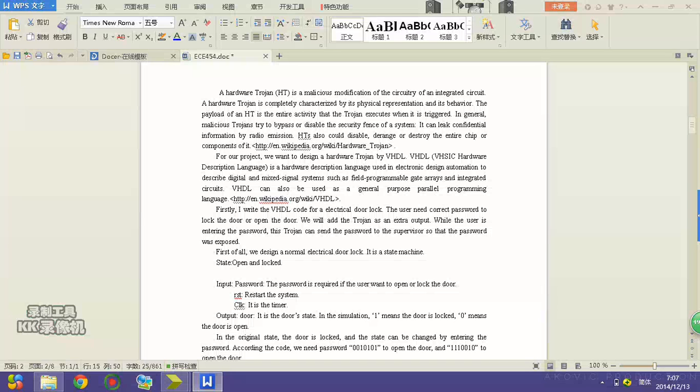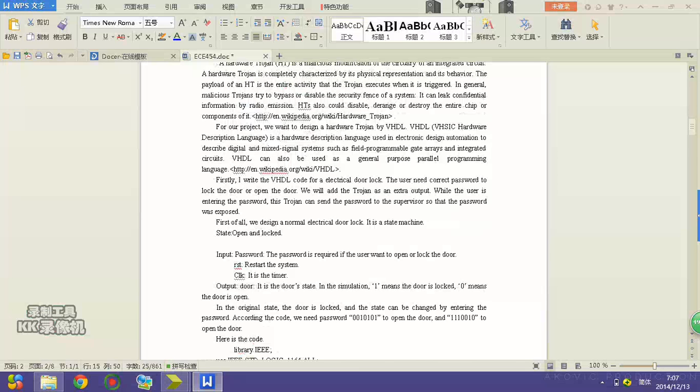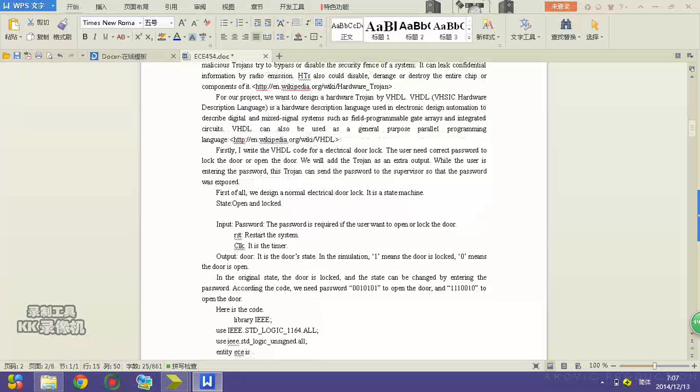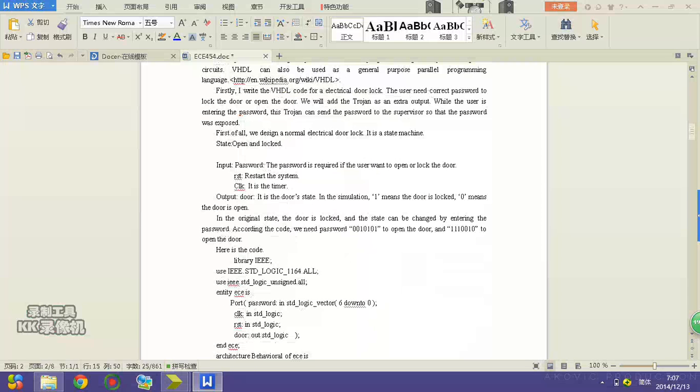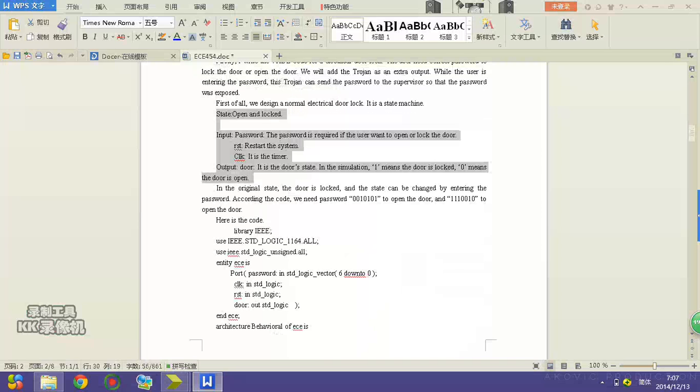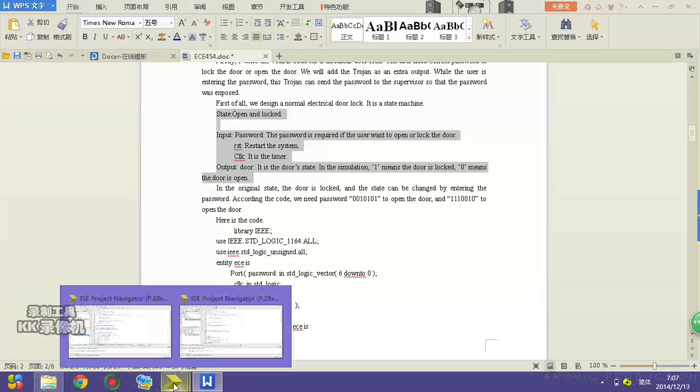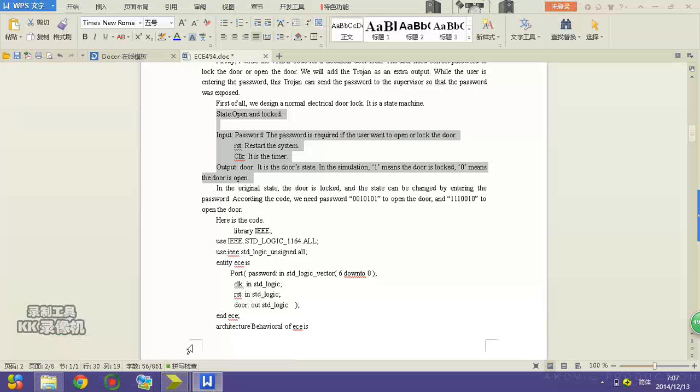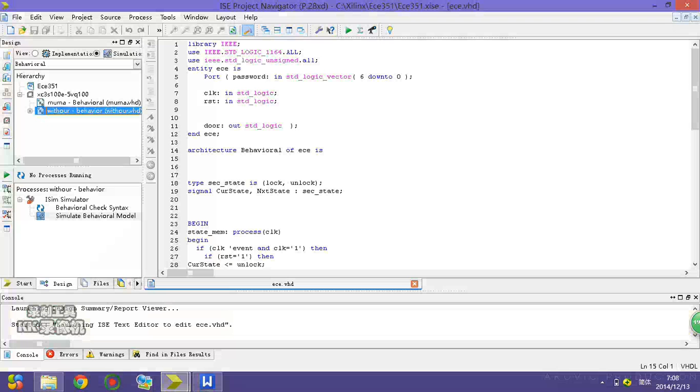So let's first take a look at the function of the system. The hardware Trojan that we designed is basically a system that we can implement into a digital electrical door locker. The Trojan will be able to keep track of what the user types into the panel, and whenever the user types in the correct password, it's gonna transmit it out to another person so that we can see the password. That would be the purpose and the usage for our project.